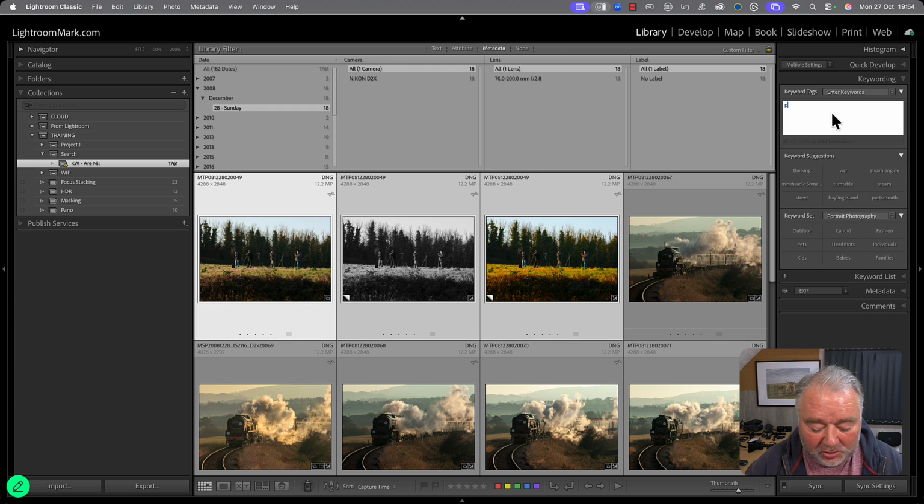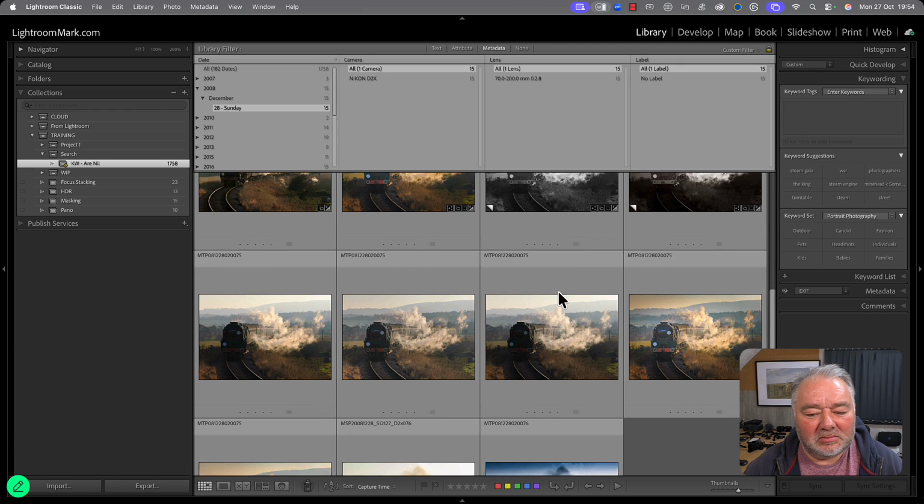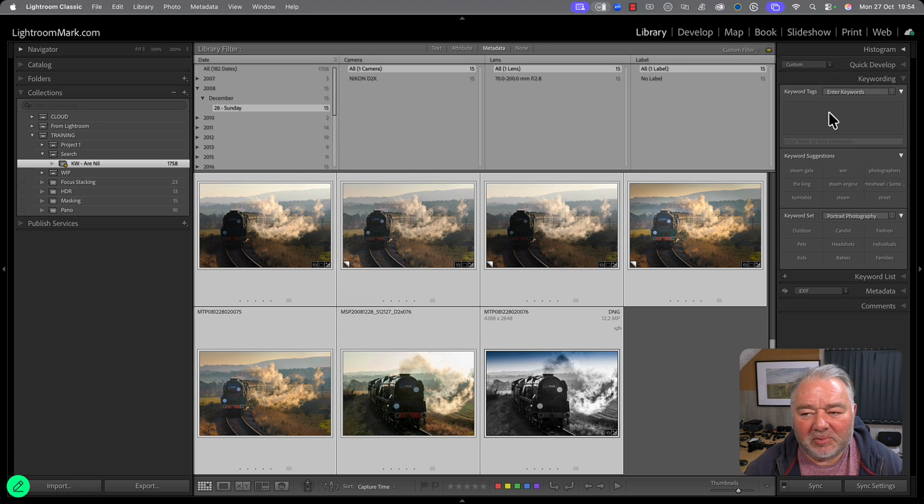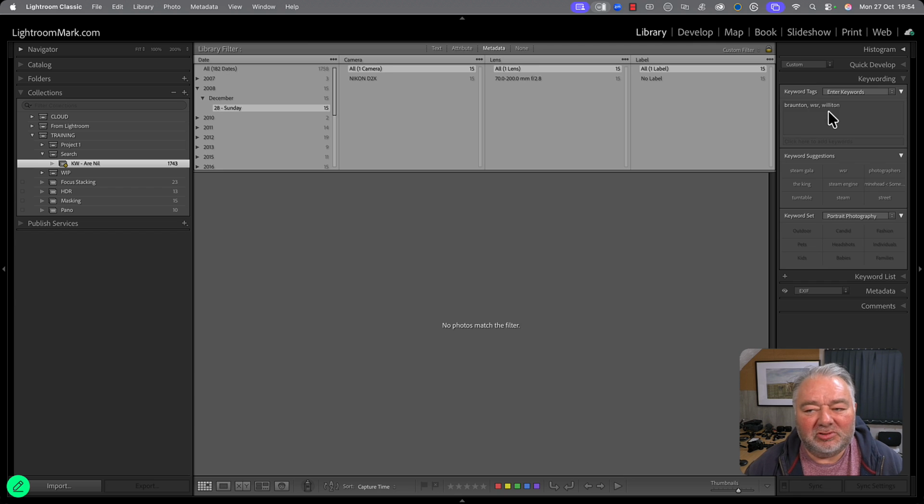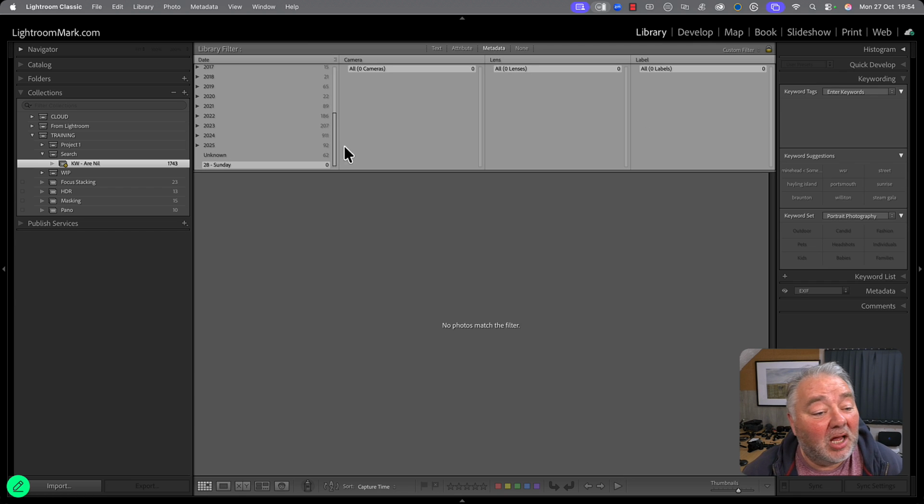Okay. Photographers. West Somerset Railway. Steam. Gala. Okay. Applying the keywords. Okay. These are all the same. Braunton. West Somerset Railway. Press return, I'll apply. So I've now just keyworded that whole day.